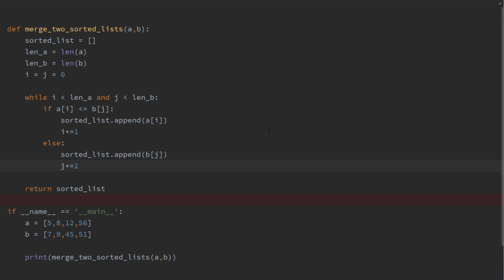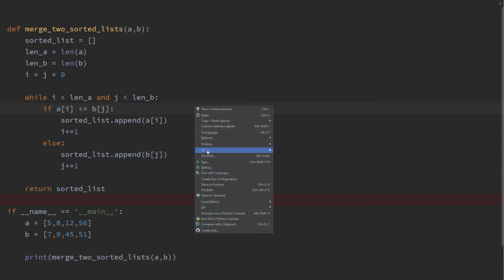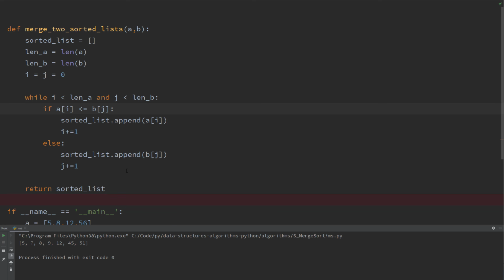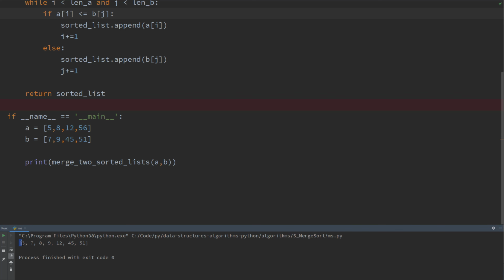All right, so I think the logic is kind of done. We iterated through both the lists, maintaining the pointers i and j for each, and you compare the elements one by one, and whichever element is less, you put it into the sorted list and you return that. So let's execute and see what happens. Okay, so looks like it worked. 5, 7, 8, 9, 12, 45, 51. Oh, I see 56 is missing.